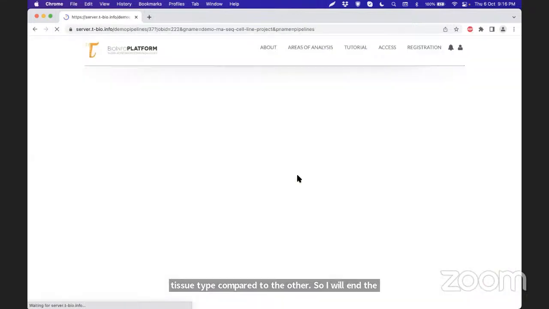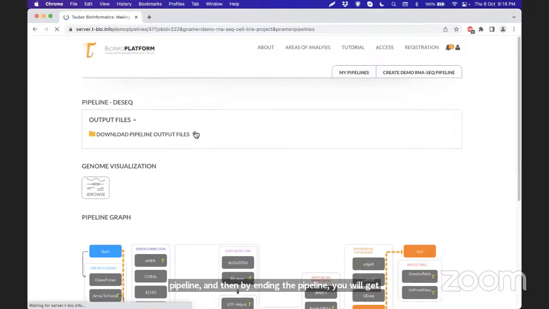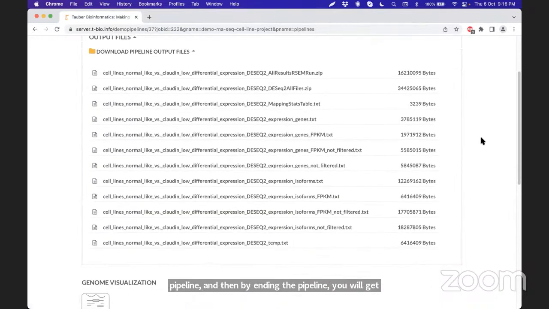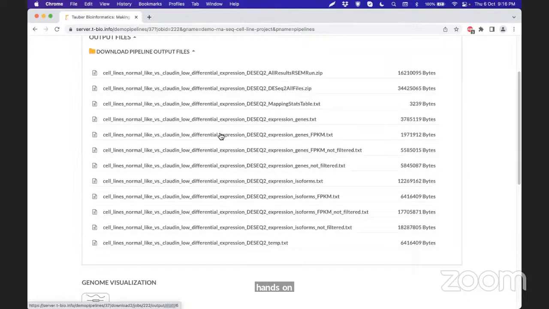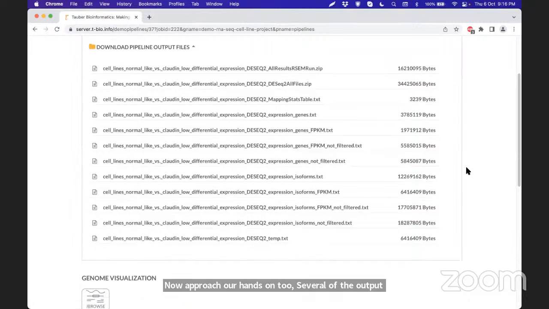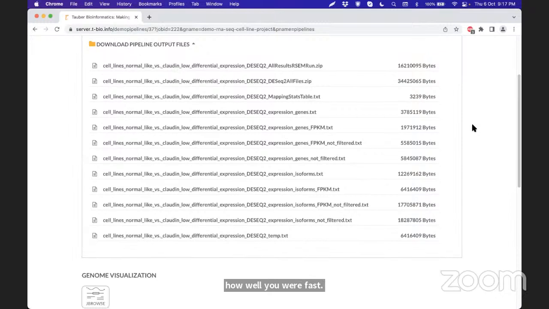And by ending the pipeline, you will get hands-on access to several of the output files that you can download. For example, we will have expression levels of isoforms and expression levels of genes that are performed for different normalization. And as I also mentioned, you will get statistics of how well your FASTQ files or the reads mapped onto the human reference genome. So this will become the quality control of your mapping.